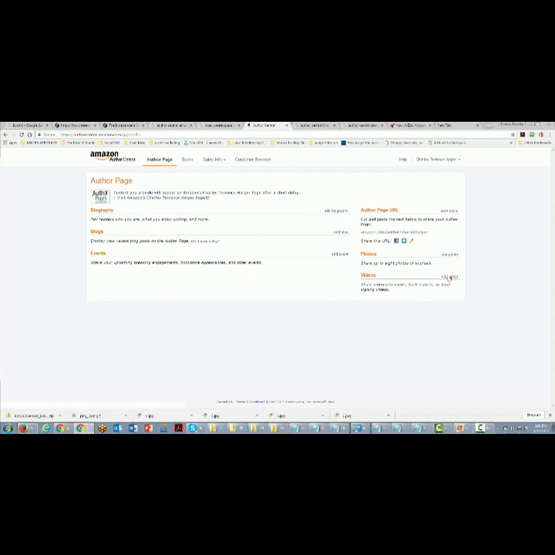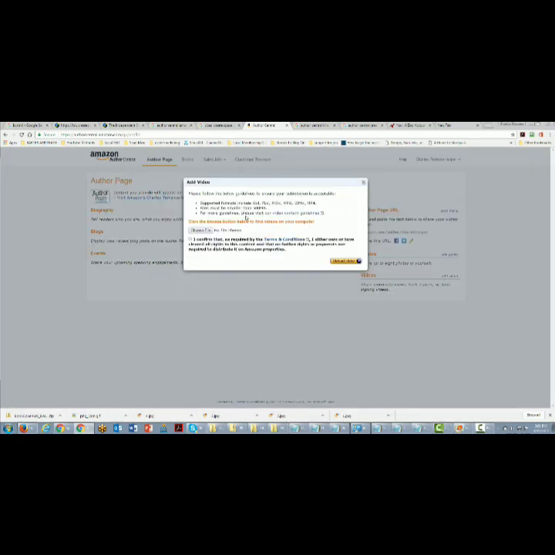Now, the other thing is that you can actually add video to your Amazon Author Central account. You can upload 500 meg of video, and that's quite a bit of video if you want to do a profile or if you want to tell people about what you're going to be talking about in your books. This is a great place for you to be able to do that. Once again, Amazon Author Central is a great tool.